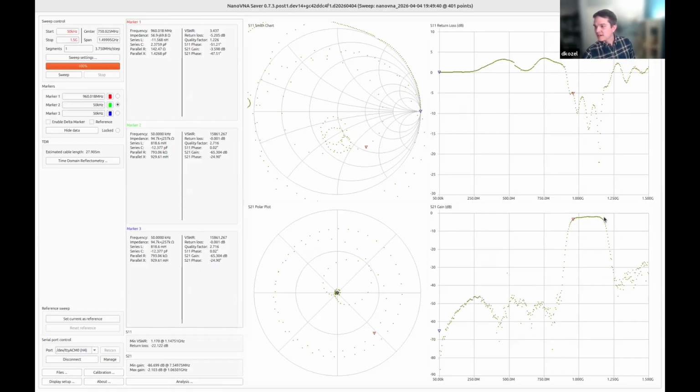So we put marker 1 at the lower edge of the pass band, marker 2 at the top end. We can see that between about 960 megahertz and 1.16 gigahertz, we have very low loss. I mean, I could do a bit better. If I go right into the middle of the pass band, that's the green marker, our forward gain, our S21, is minus 2 dB of loss, or minus 2 dB of gain. So we're losing 2 dB even at our signal of interest.